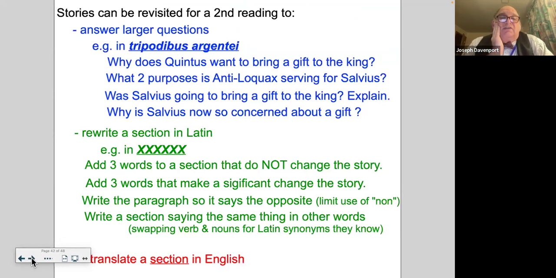You can also revisit stories for a second reading to answer larger questions. So in Tripodes Argentii, after we've read through it, go back and start talking about, well, why does Quintus want to bring a gift to the king? And you can talk all about respect and proper manners and protocol in the ancient world, and how that is reflected in the modern world?